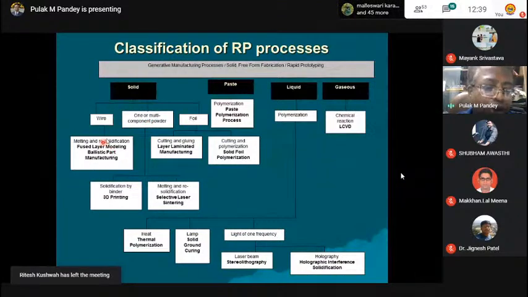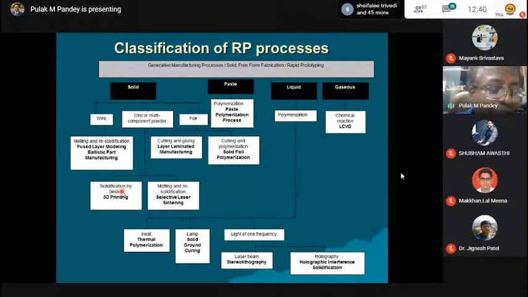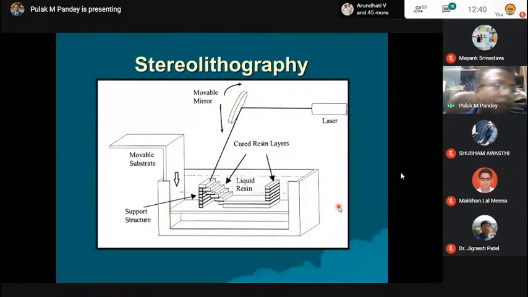If it is a wire, the most popular process is FDM. If it is a powder, laser sintering is one of the important processes. Otherwise binder jetting is another process. If we are using liquid, basically the liquid is to be polymerized. The polymerization may be thermal polymerization, UV-based (ultraviolet) polymerization, or laser-based polymerization. That's how we have these processes. Now I will explain the various important commercial RP or 3D printing processes, and then I will move to the applications.